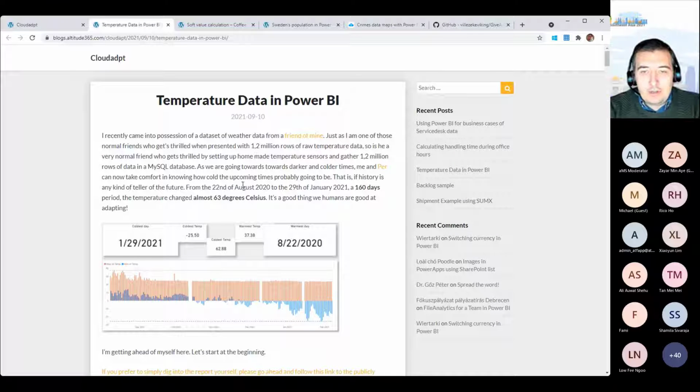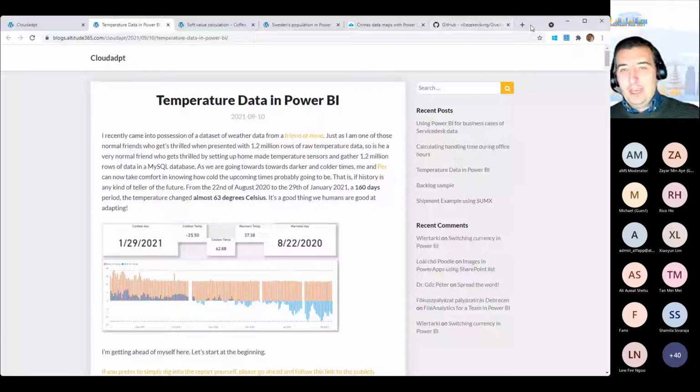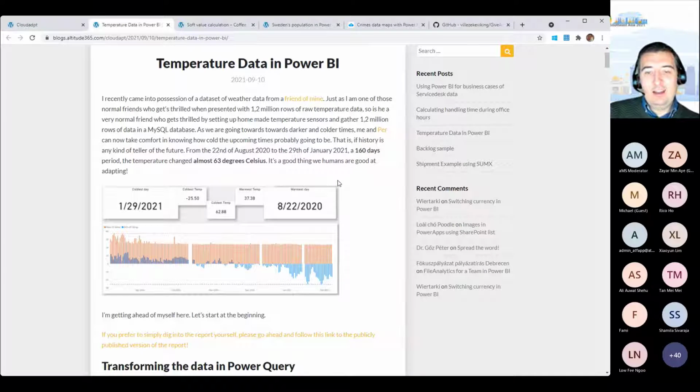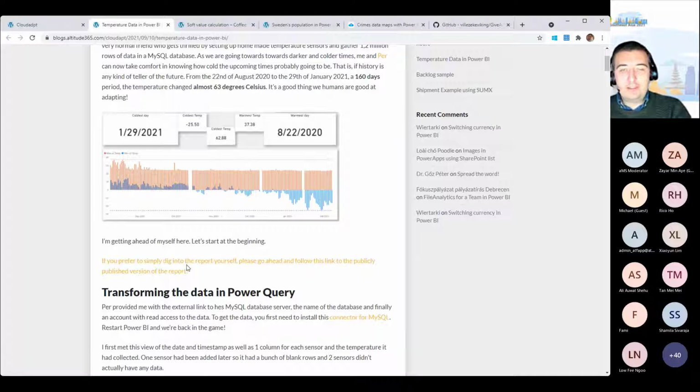And in this, I have described a friend of mine who happens to gather a lot of temperature data from his house. And at this point, he's up to about 1.2 million rows of raw temperature data. And so he reached out and said, can we do something about this? Can you create something in Power BI using this? And obviously we can.